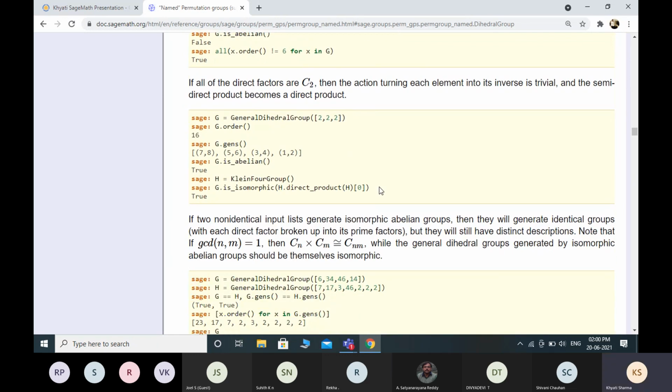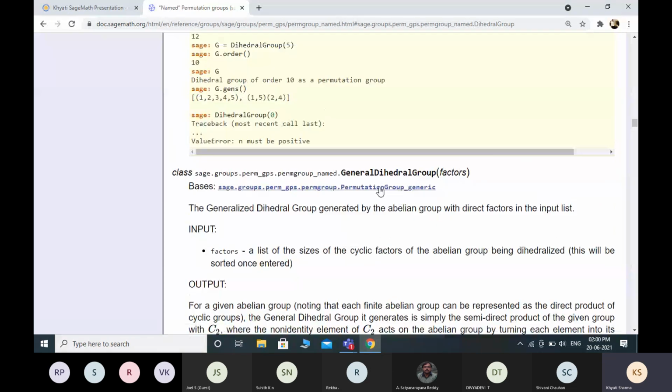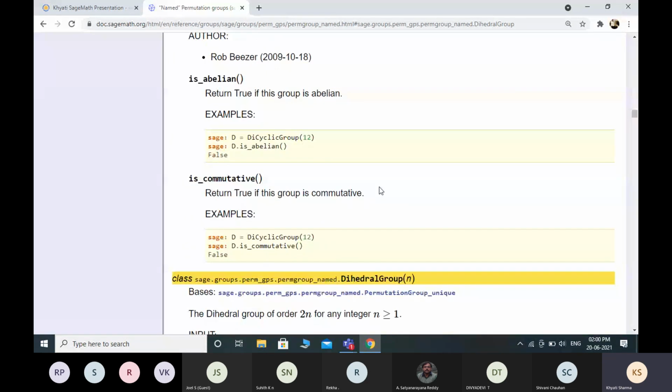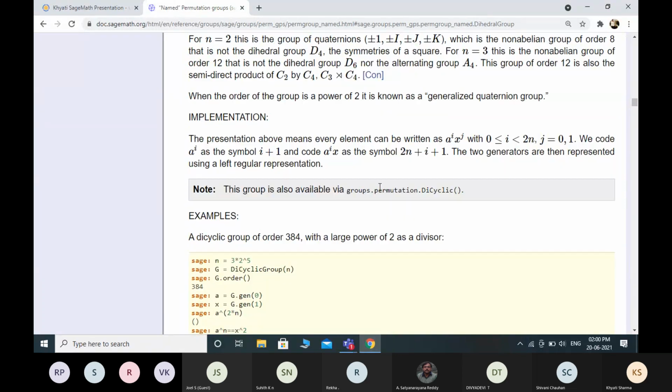Yeah, we can define here elementary abelian groups, and we can check whether any group is a P group or not. We can define free group also here. Yes, sir.